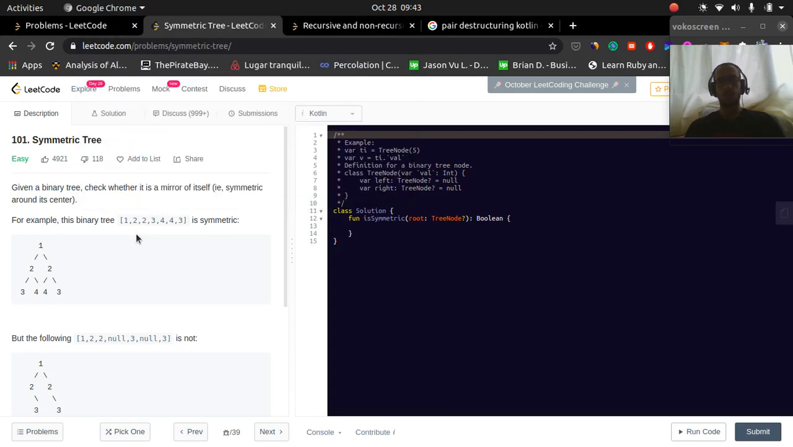So today we're doing symmetric tree. We're given a binary tree. We want to check whether it's a mirror of itself. So for example, this binary tree, if you think about a line going straight down the center and you fold one side onto the other, then they'll be equivalent. So you're going like this. If you fold it and then you've got the same thing, then it's symmetric. Like my hands here, right? I can fold them in half and everything lines up.